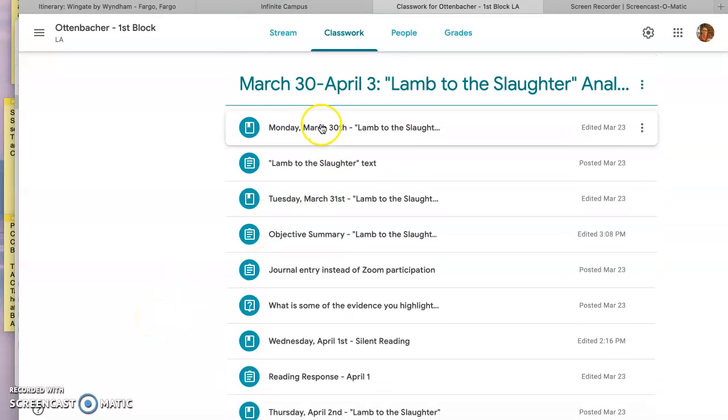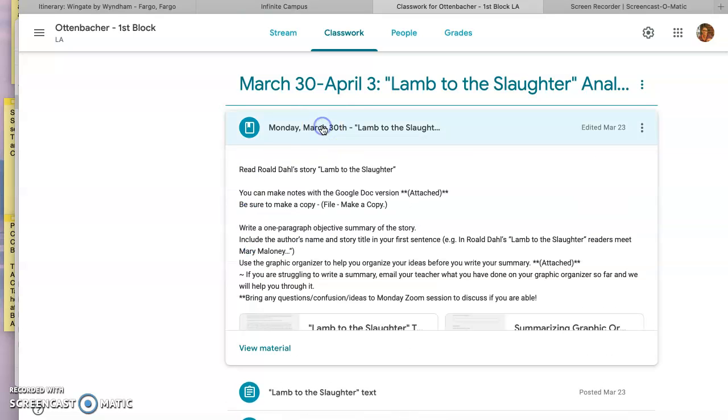Next week, look at the day. It tells you exactly what you have to do. So next Monday, you're going to read the story. You're going to make a copy of the Google Doc version. You can make notes, whatever you want to do, and you're going to write a 1-paragraph objective summary. It tells you to start the summary with the name of the author and the story title. There's a graphic organizer included to help you.